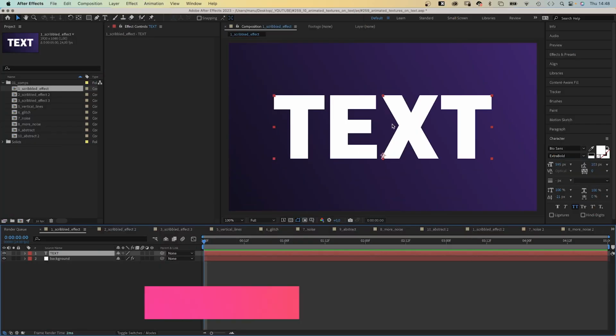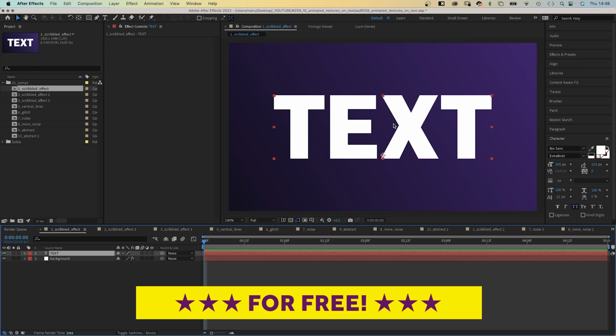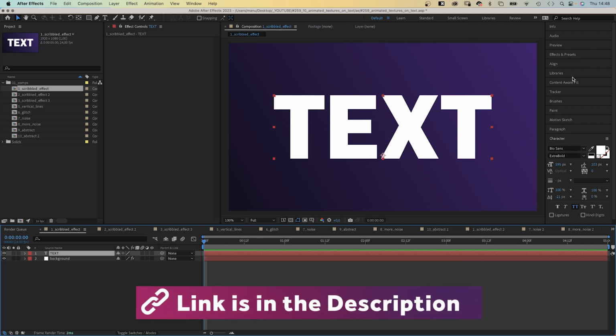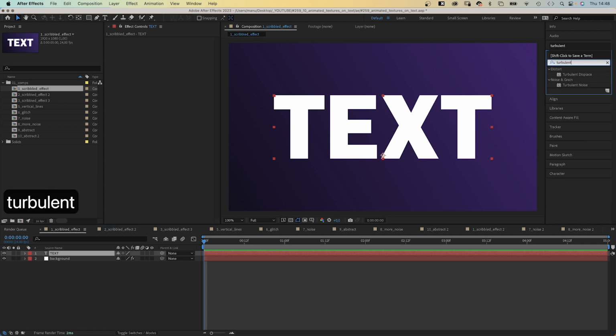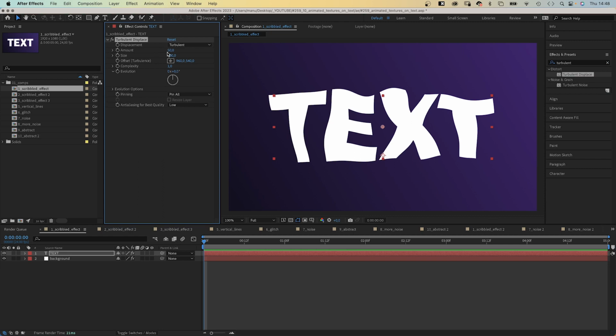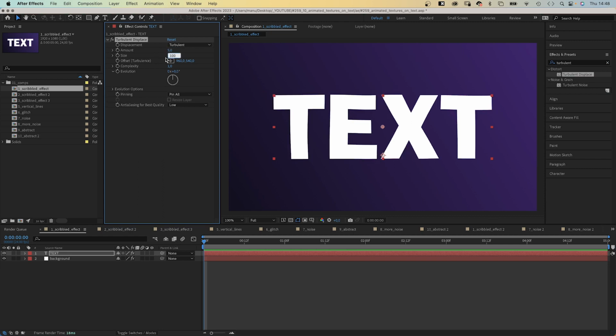I've already added some boring static text. Let's make it more unique though, and give it a slightly scribbled style. We head over to the Effects and Presets window to search Turbulent Displace. Add it and change some of the settings, of course. The amount to 5, size to 10, and the complexity to 10 as well.